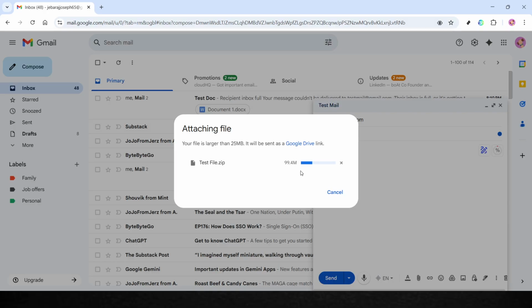Before hitting the Send button, it's always wise to double-check everything. Ensure you've got the right recipient address, a coherent subject, and that your zip file is properly attached. Once you've confirmed all these details, go ahead and click the Send button.